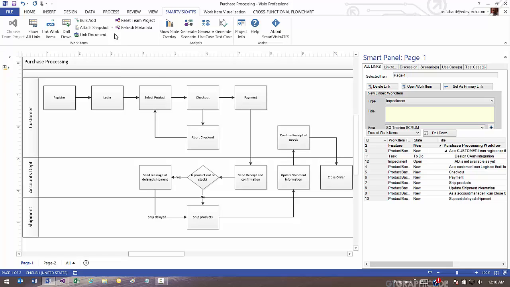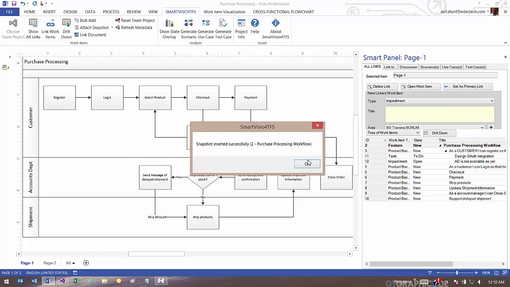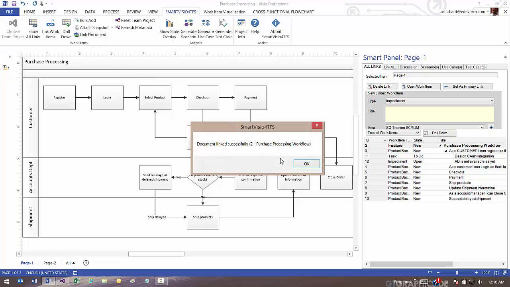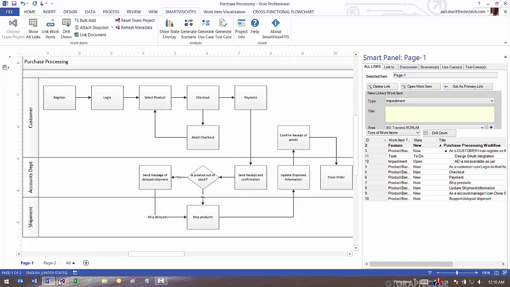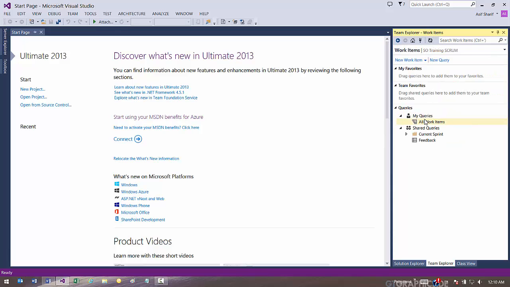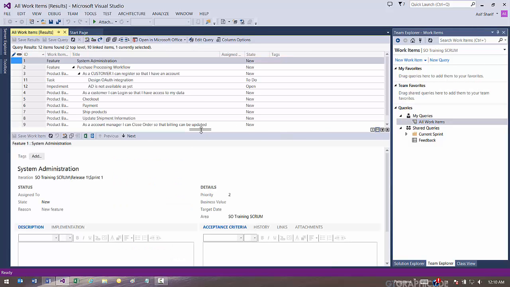I can also take a snapshot of my process flow and attach it to the description of my feature, or I can link my document to the work item, the feature work item. So let's take a look at what this information looks like in TFS through Visual Studio.